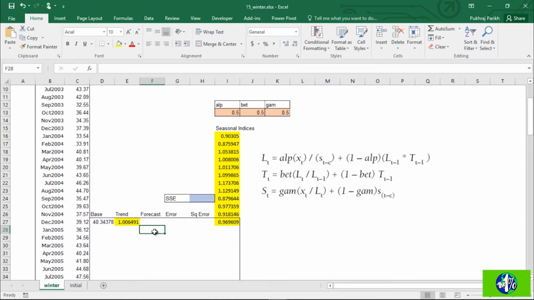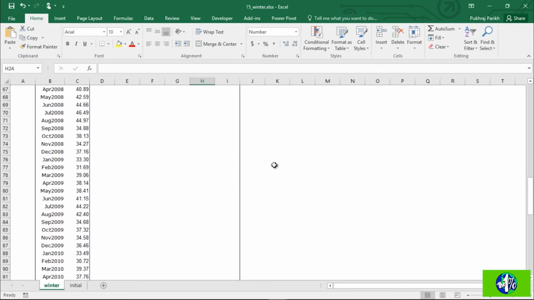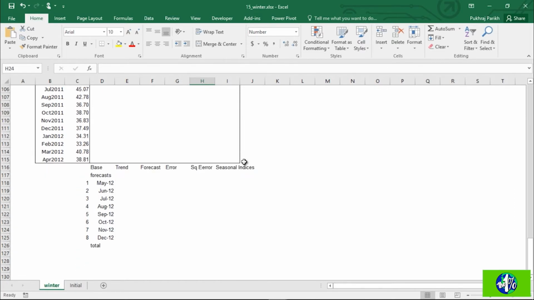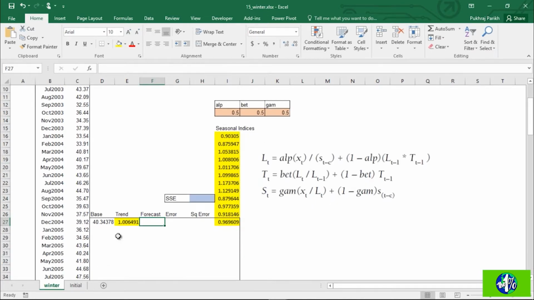We'll find out the difference between the forecasted value and the actual value. We'll put it here. We'll square that error and we'll add all these squared errors into this cell. This sum of squared errors we'll be minimizing using the solver by changing these values of alpha, beta and gamma. Once that optimization is reached and we have the value of alpha, beta and gamma, we'll be using the last value of L, T and seasonality to forecast the values for the coming months. So if the concept is clear, let's start writing the formulas.